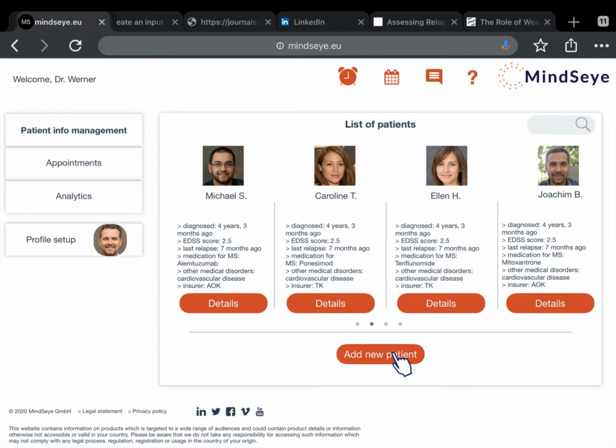For each patient, you can see a summary of their file, including time since the initial diagnosis and from the last relapse, which medication they are on and which other medical conditions they have been diagnosed with. Once you click the Details button, the entire patient's file is displayed.